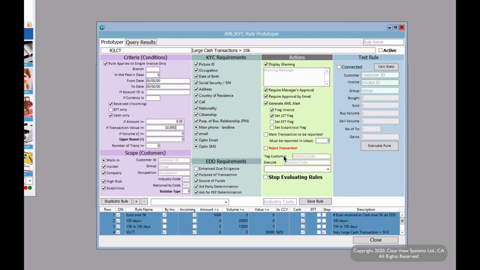For the execute section, this is when you want the system to execute a particular function. This could be, for example, sending an email to management. Now this is more for customization purposes. If additional features are required, this is where we would add it. Now if you don't want any further rules to be run, you just click on the stop evaluating rules for it to stop completely.